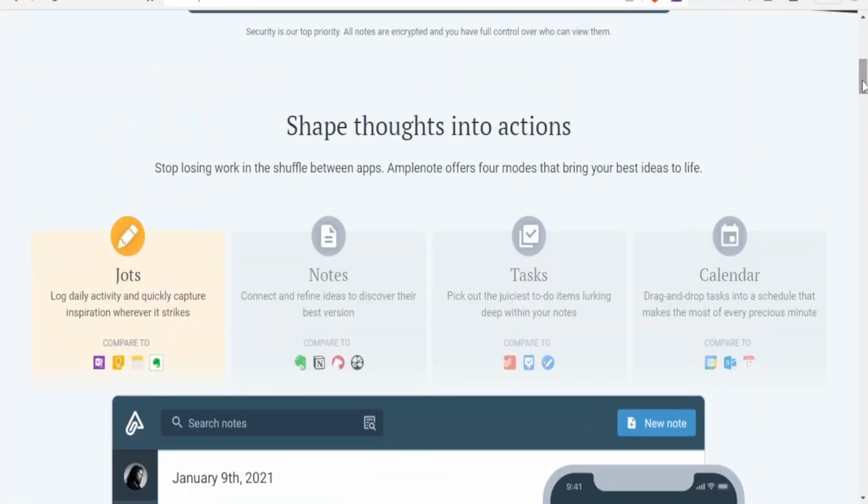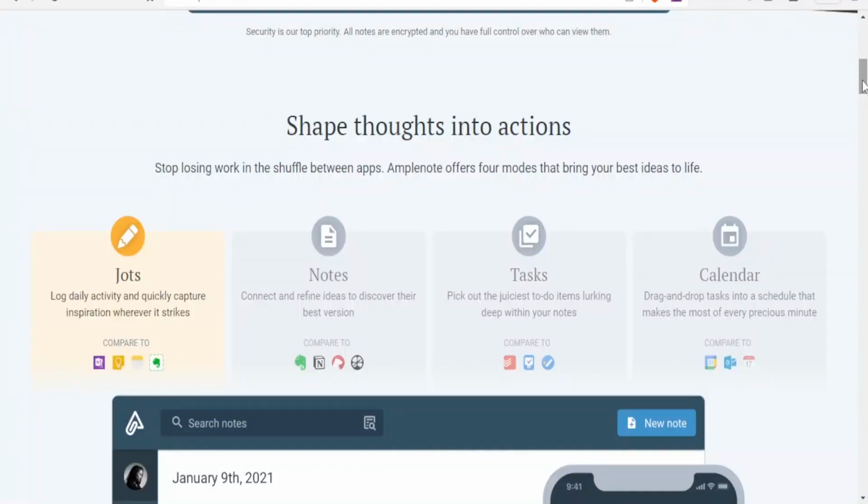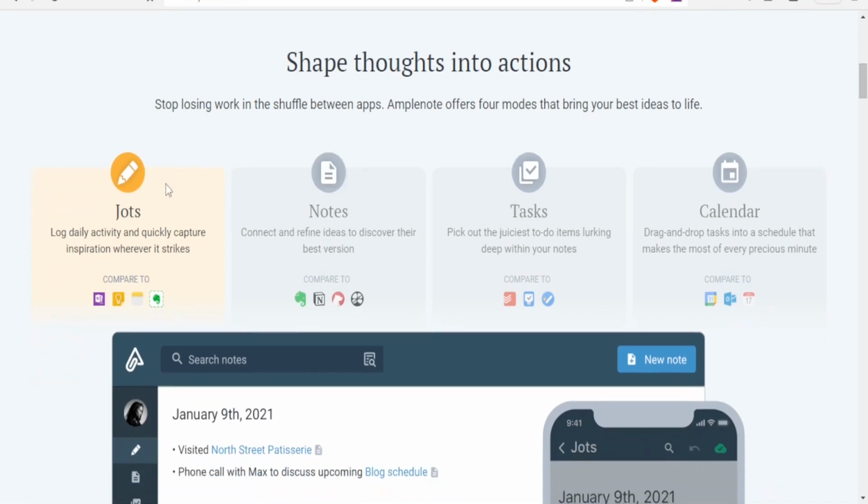In this tutorial, we are going to be learning how to use Amplenote. Amplenote helps you to stop losing your work in the shuffle between apps, because with Amplenote, you can do jots, you can do notes, you can also do tasks, and you can also drag and drop those tasks on your calendar in a very easy way.